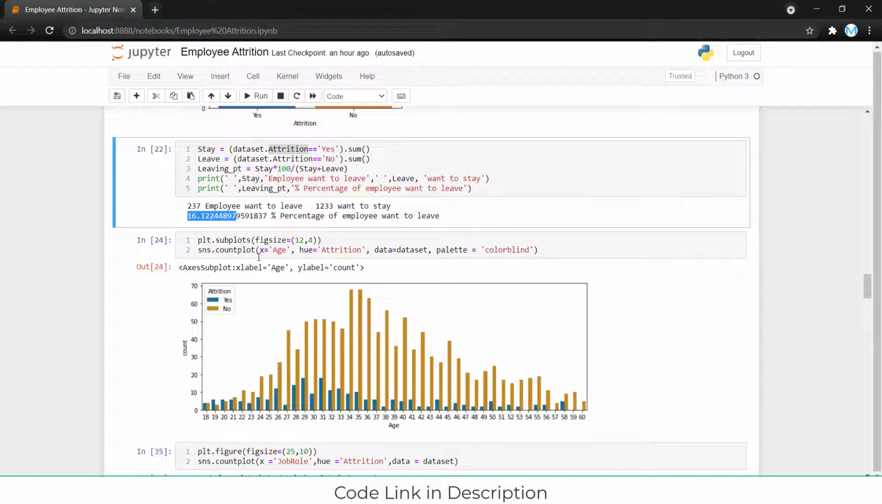I plot a graph between age and attrition. Basically, what I'm seeing here is the age of the people and how many want to resign. If you look from 18 to 35, the majority of the people really want to quit. When you are young, you mostly want to change companies for a better career.